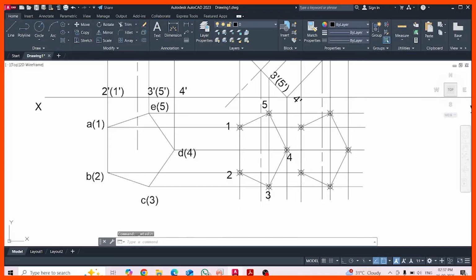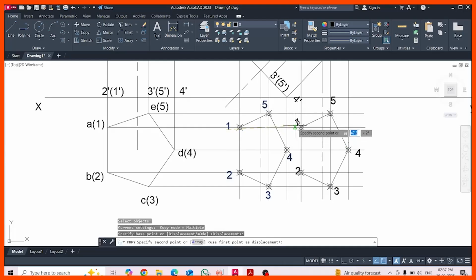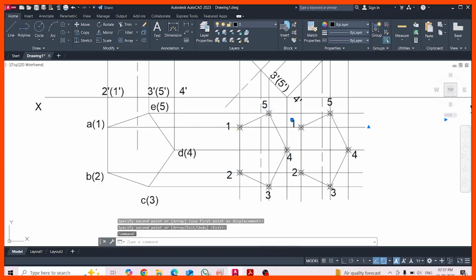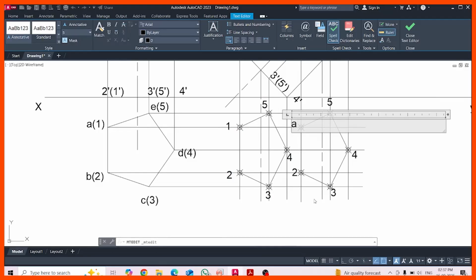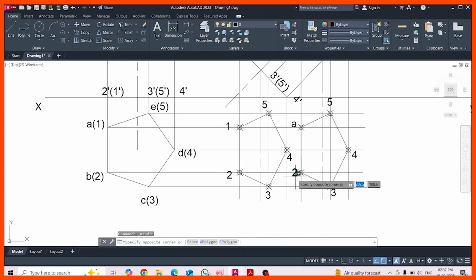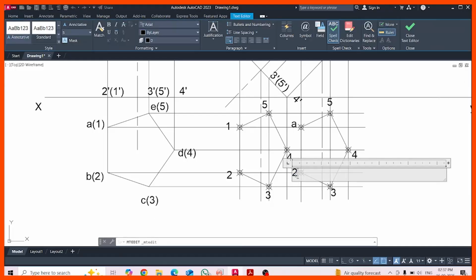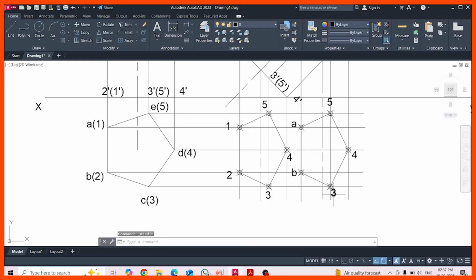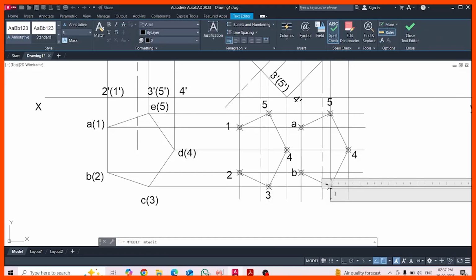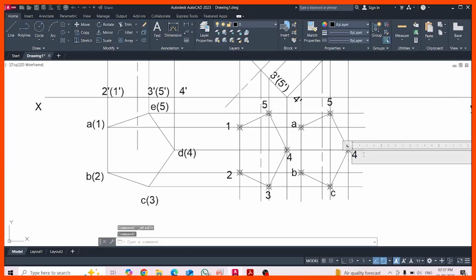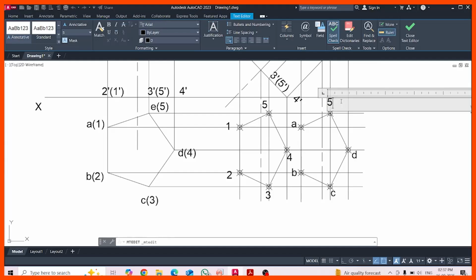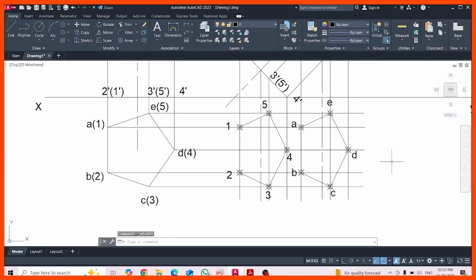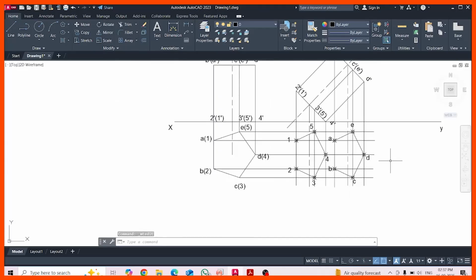After that, copy all these letters and move them to the next position. So this is A, B, C, D, again this is E. So this is the top plane marking points. After this is the final structure.